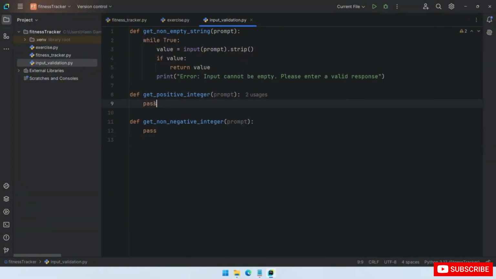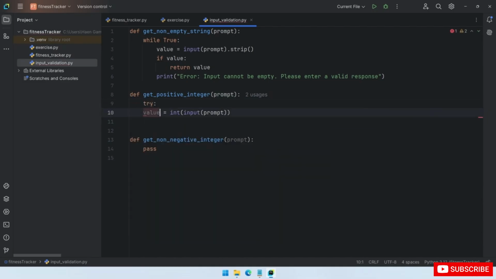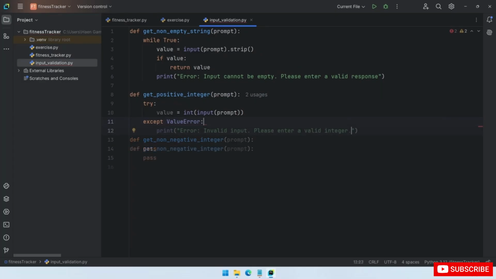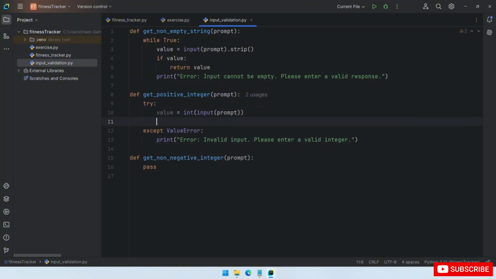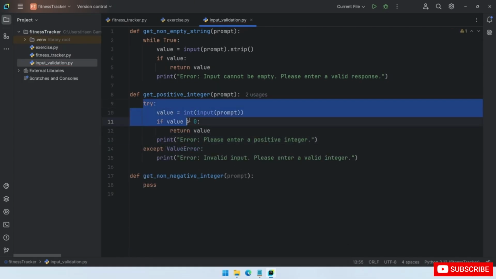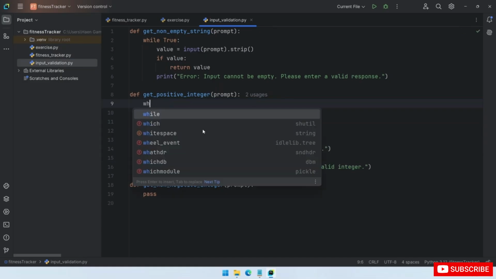In the getPositiveInteger function, we'll prompt the user for input and attempt to convert it to an integer. To handle cases where the user enters a non-integer value, we'll use a try-except block to catch any value error exceptions. I'll make sure to end each error message with a period for consistency. In this function, I'll also check if the value is positive. If it isn't, I'll display an additional error message. Once again, I'll wrap this in an infinite while loop.